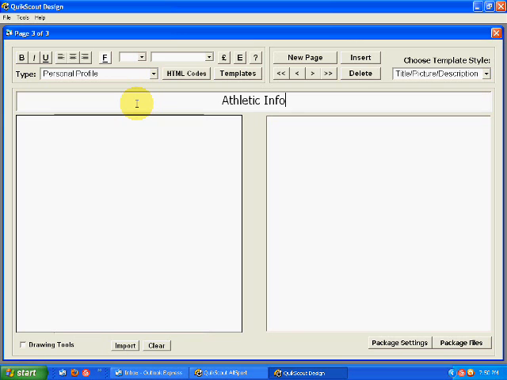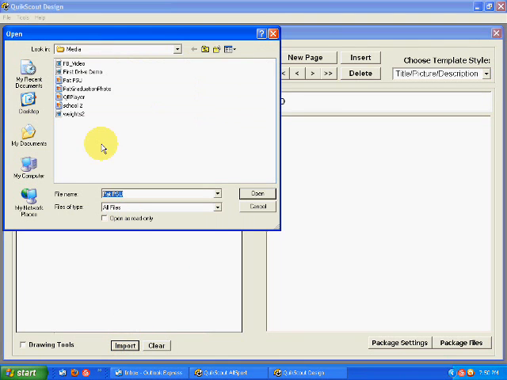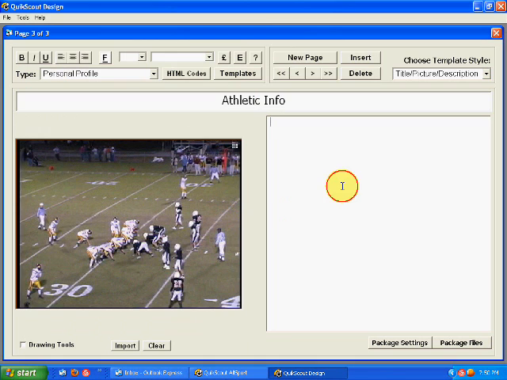And I'm going to import a picture, let's say, of me under center. I'm the starting quarterback, and I'm under center. There's my picture. And over here, I'm going to type out some of my athletic info. But in this case, I don't want to type it out, so we'll go right back into those templates.